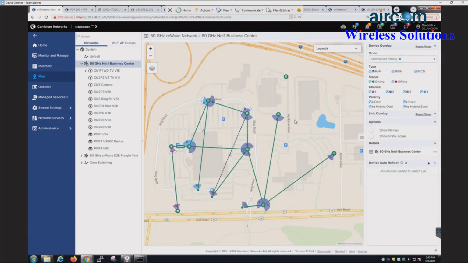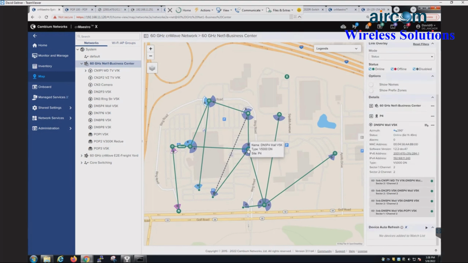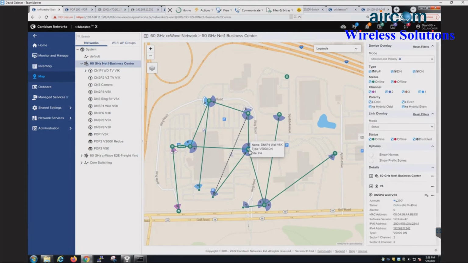Notice that the link status is color-coded, green for online and red for offline. If you hover your mouse over any one of the links, a window pops up with the link name, the distance, and the channel. Also notice that you can hover your mouse over any one of the APs to get the name, the type of device, and the site ID number. The channels on the radios are color-coded, and the polarity is indicated on each of the radios.